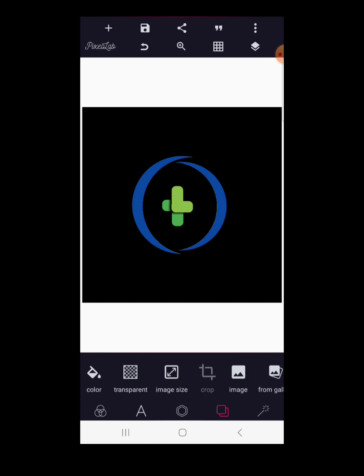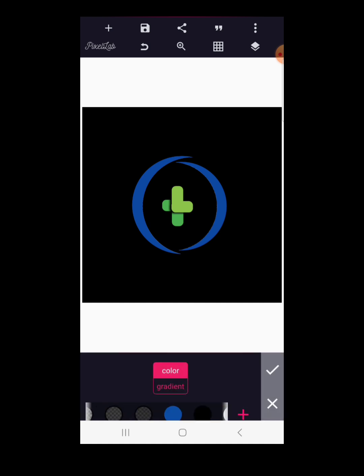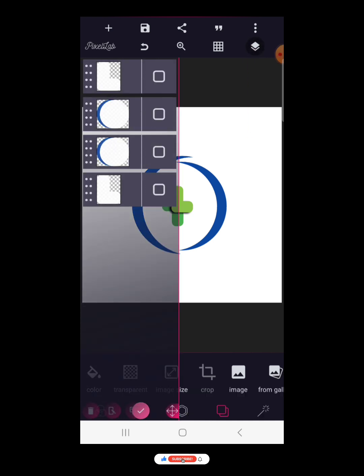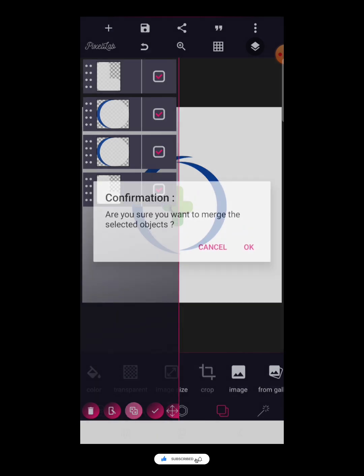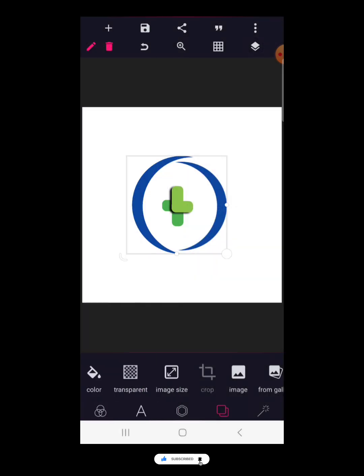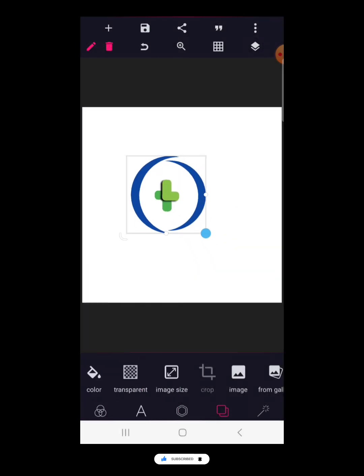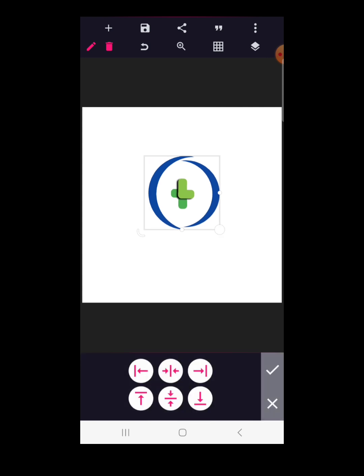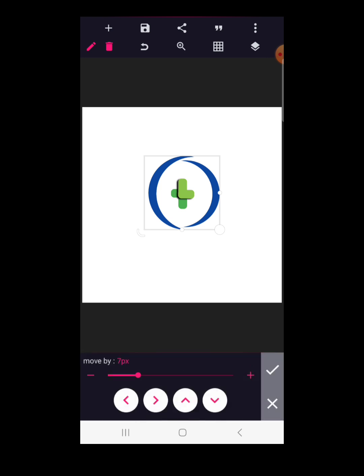Now go to your background and change the background color to white. I hope you can see this now. After changing the background color to white, just go to layer, select everything and match it up together. So after matching everything up together, you can even reduce the size a bit. Then go to your relative position and tap it to the middle. Let's push it up a little more.